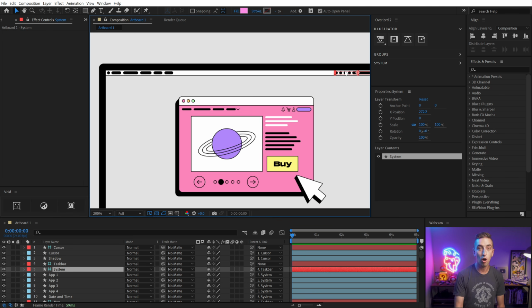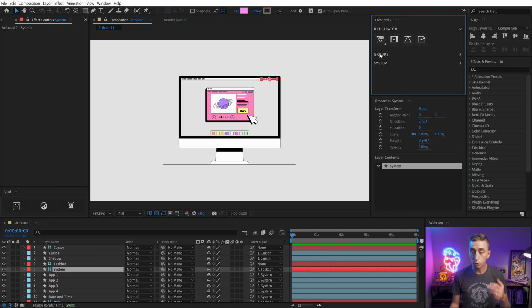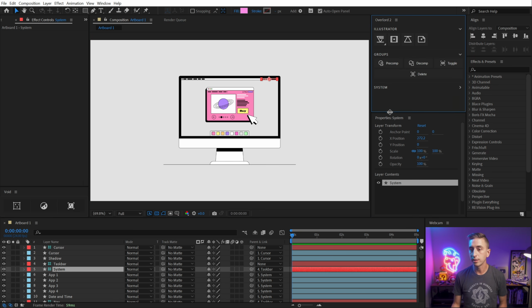And that on its own is great for organization of all of these split up elements and not having to do any extra work to move them around as groups. But on top of that, we have a groups section of Overlord that works really well with these group guide layers. So let me show you how it works.